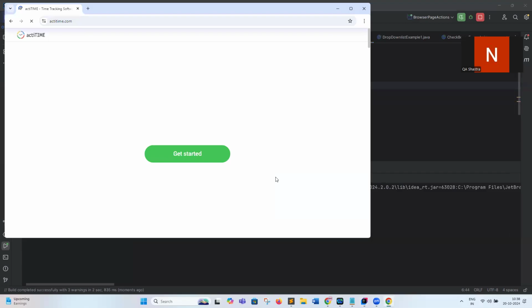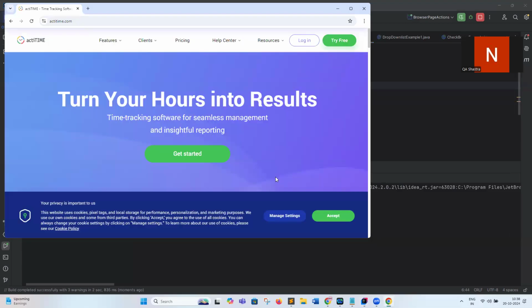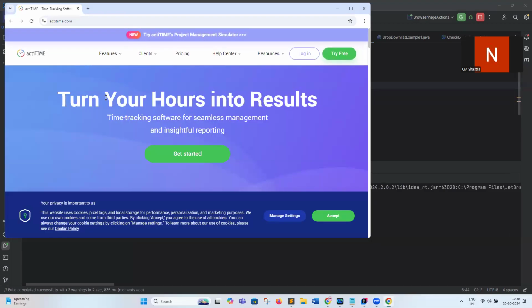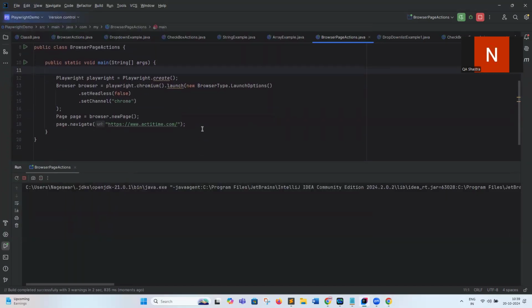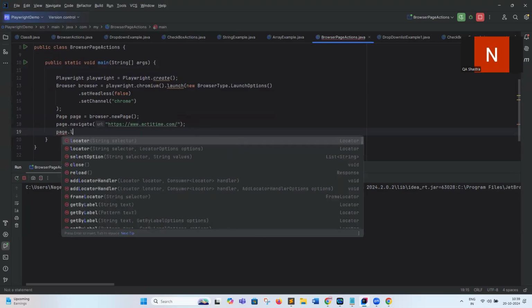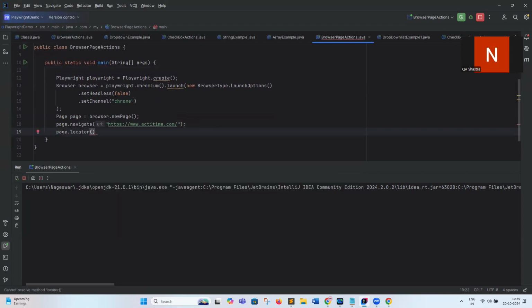Yes, you see, the browser is launched on this particular site. The site is launched, right? Now our aim is to click on this particular login button. So how do I click? We have page dot. The page is the browser page, and on top of that, the locator.